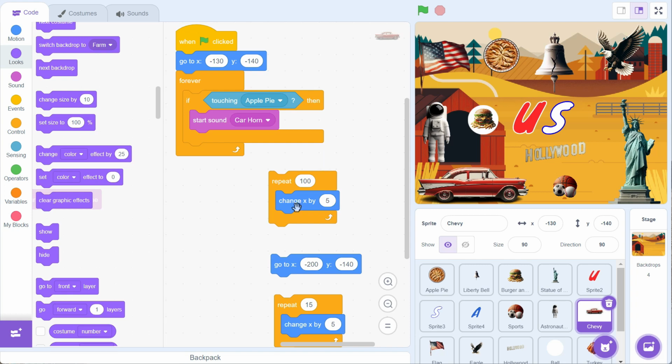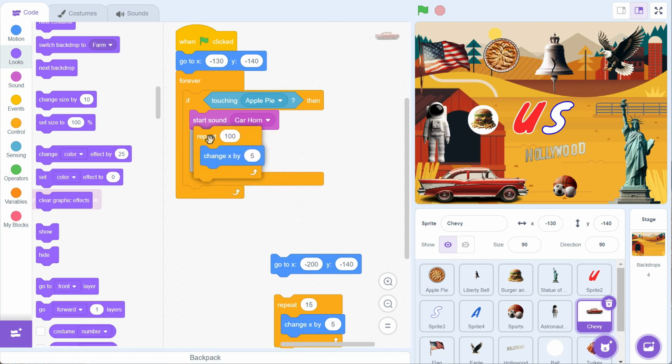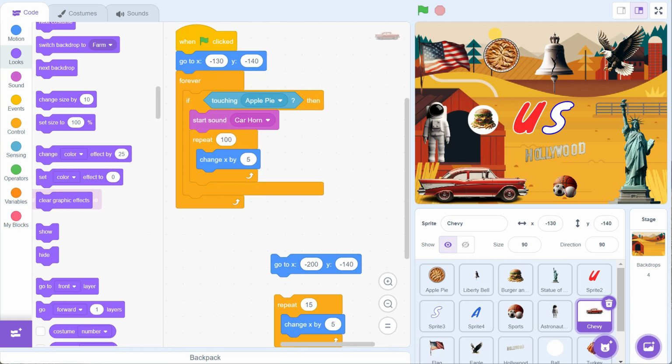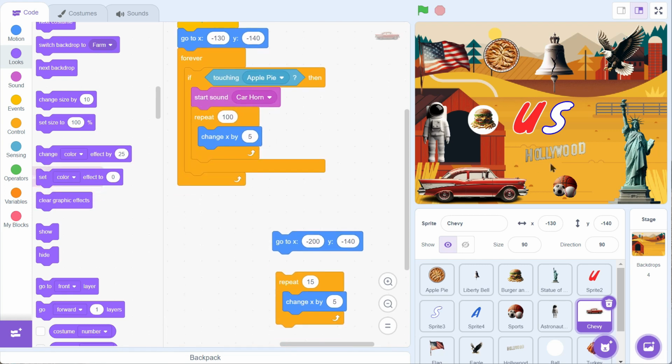I'm going to have it change its x coordinates. And of course, x is the left and right directions. So it's going to change its x coordinates by 100 times. So that's going to make the car drive all the way across to the other side of this screen. Like that, okay?